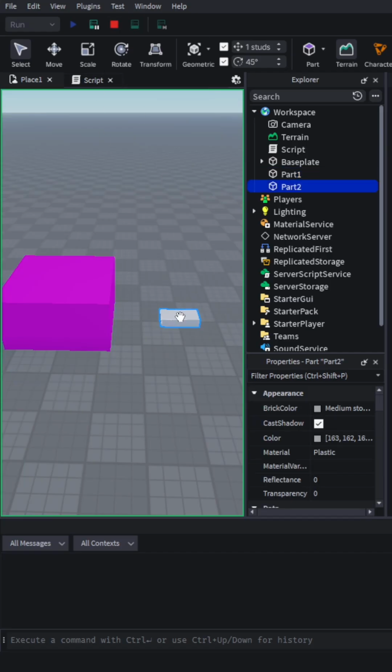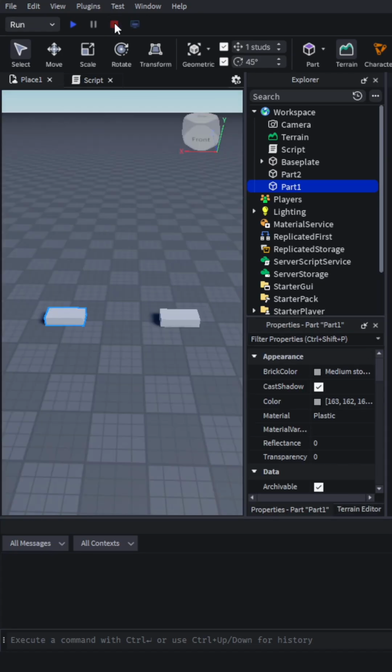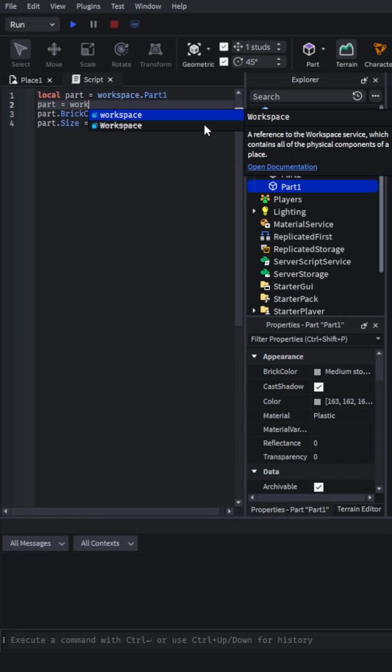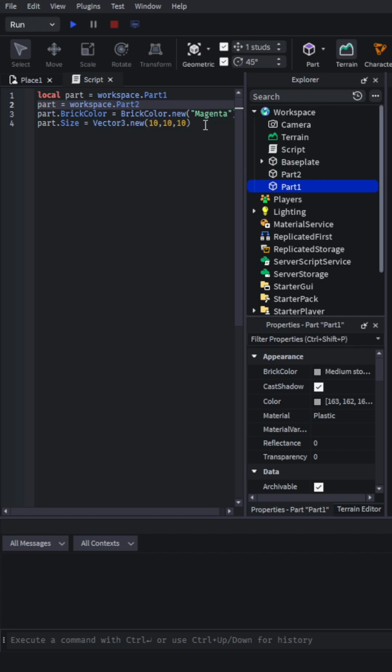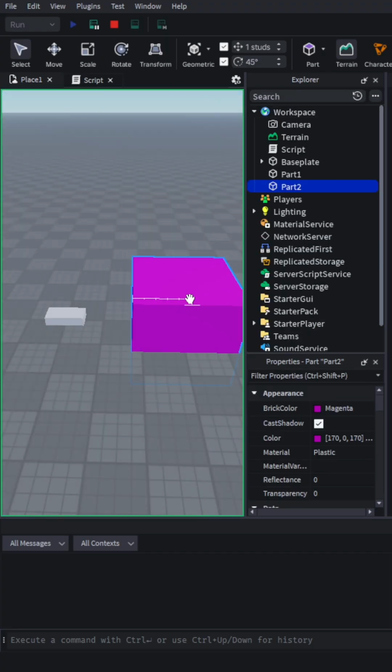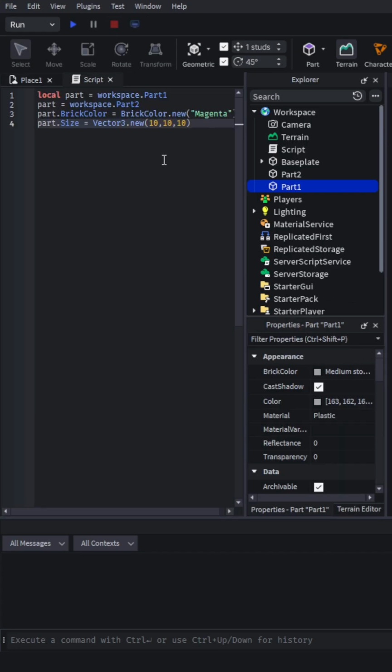I'm sorry, part 2, don't think I've forgotten about you. We can reassign our part variable to represent part 2 instead of part 1. As you can see, the first line where we assigned part 1 to the variable part no longer matters. Variables can only hold one value at a time, so when we assign part 2 to part, it replaces the old value. Part now refers to part 2, not part 1.